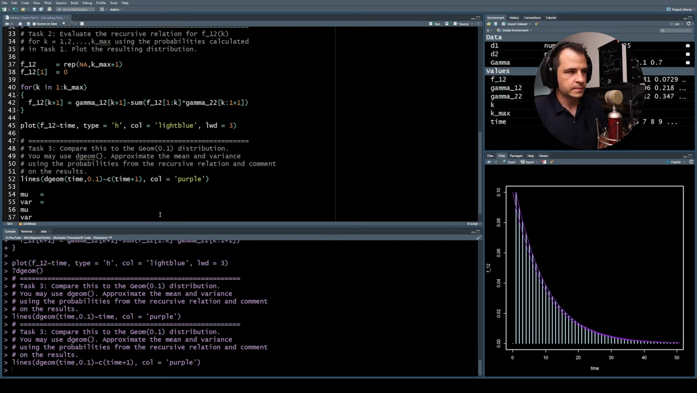It's actually perfectly fine. Okay, so do we conclude then that our numerical approximation is good enough for rock and roll? Well, it looks like it. I mean, we can evaluate it rather easily. It seems to match up with the theoretical results, so can we trust this? Well, it depends on what we want to do, right? And this is why task 3 actually asks you to approximate the mean and the variance using the probabilities from the recursive relation. So not the true one, not the true distribution, but the recursive relation. And then comment on the results.